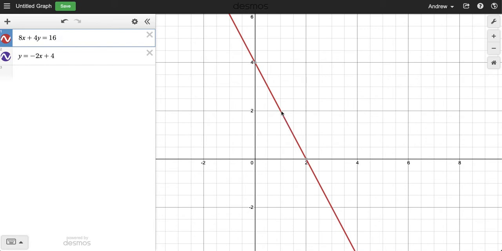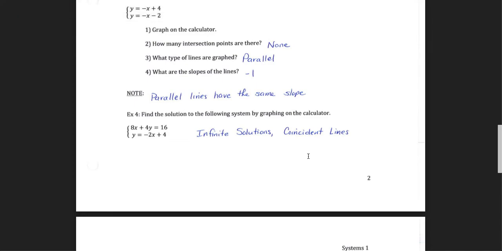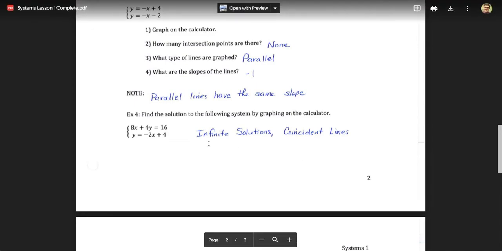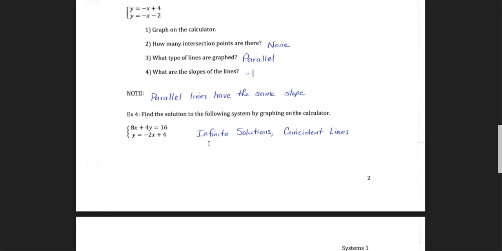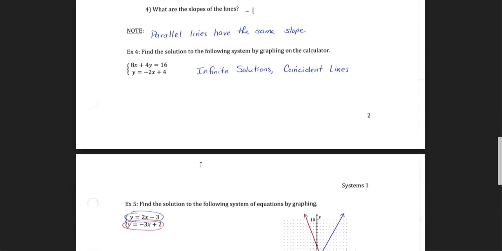Well, I could find more than just two solutions. I could find any of these points along here are solutions, right? So what we have here is called coincident lines. That means that they are literally just one line graphed right on top of the other line. There are infinitely many solutions to this. So if you have parallel lines, they don't have any solutions. If you have exactly the same line graphed twice, there are infinitely many solutions. So you could have none, you could have infinitely many, or you could just have one, which is what we see a lot of the time.